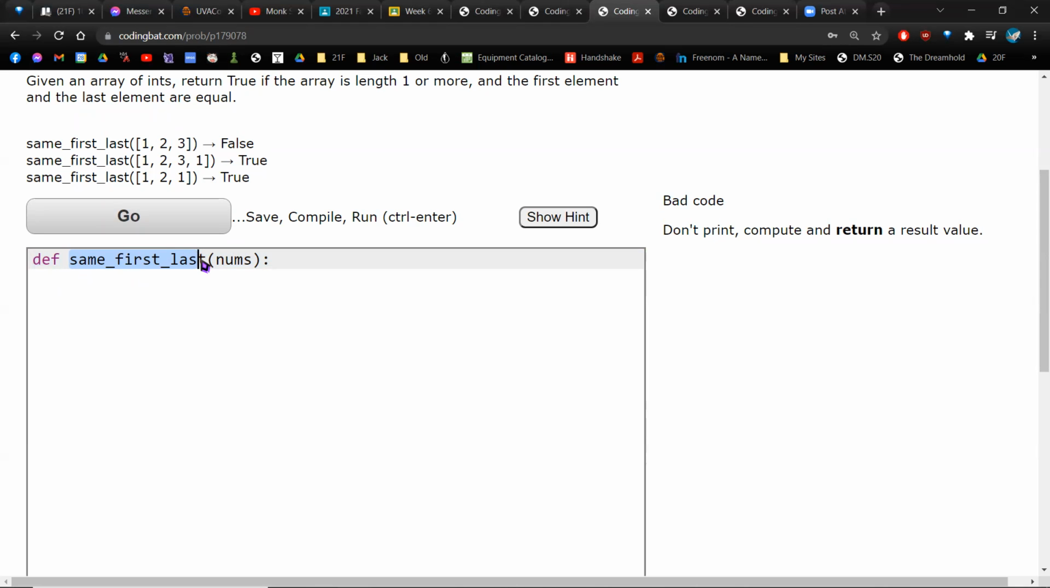Since we're not going to be the ones calling the function, it's going to be the auto grader, the person who checks if it's right, it doesn't really matter for us. What does matter though is what's inside the parentheses. What's inside the parentheses is the input to our function. This is what we have access to. So here it says our function takes in one piece of input. It takes in something called nums.